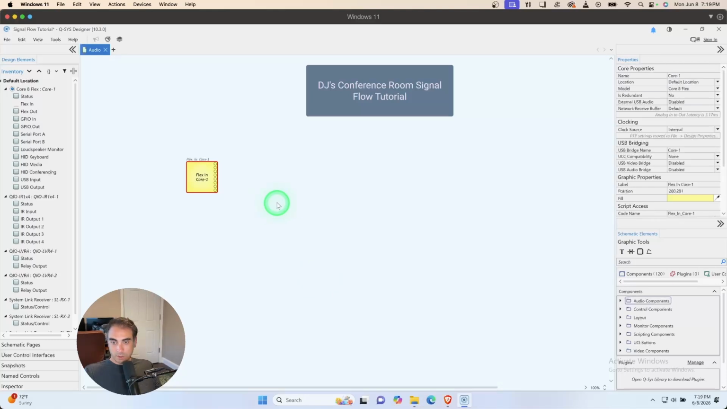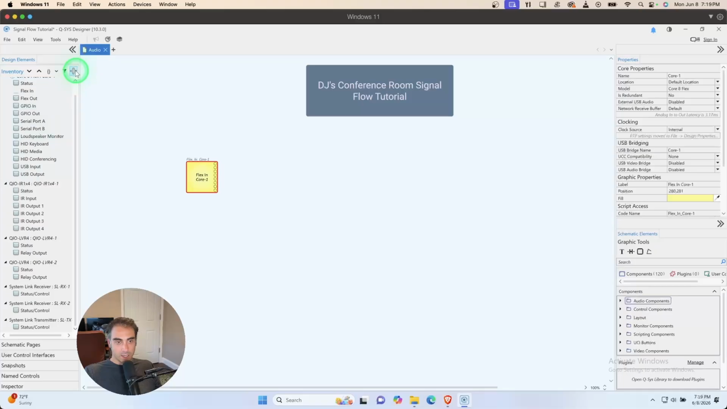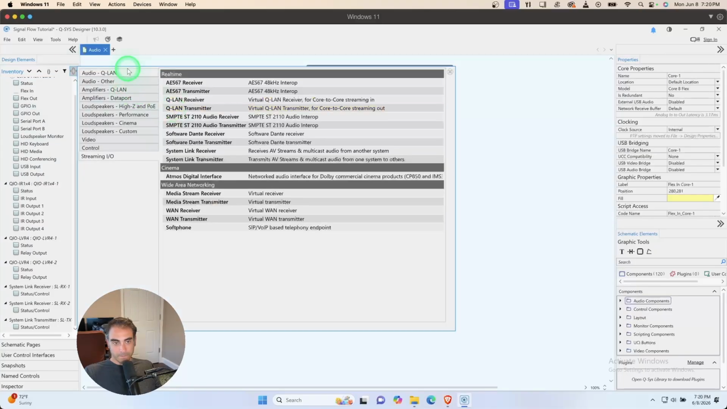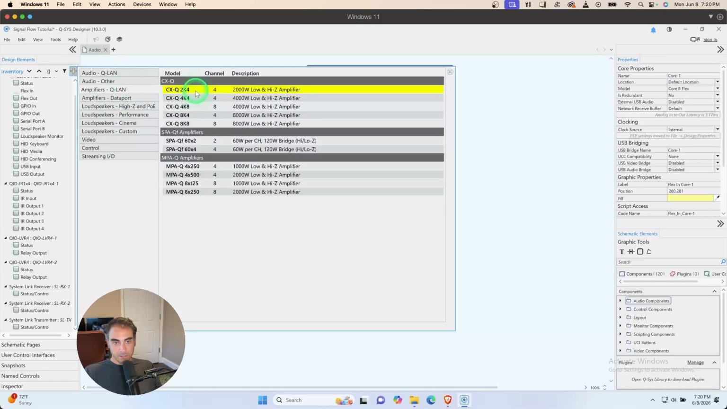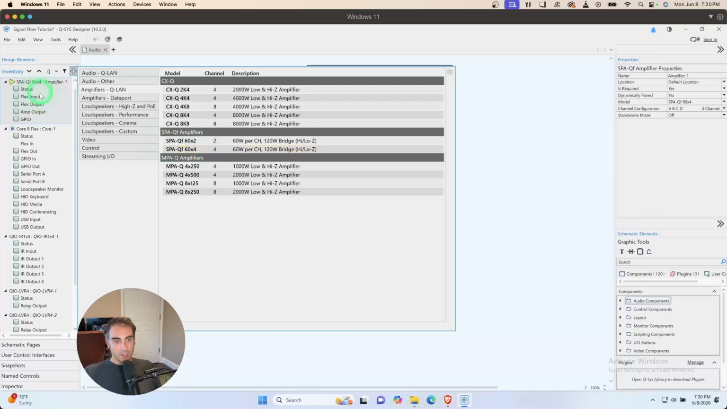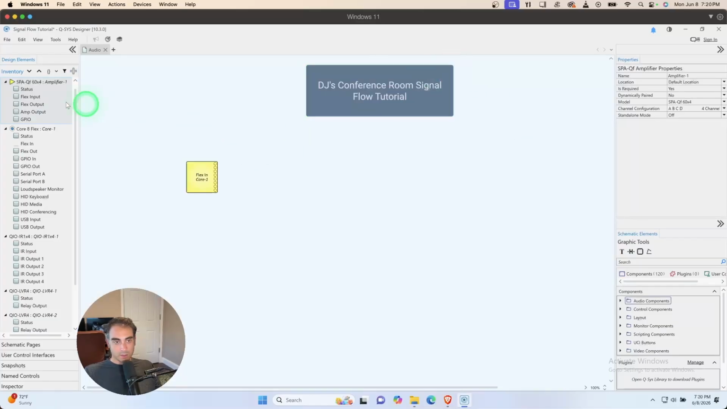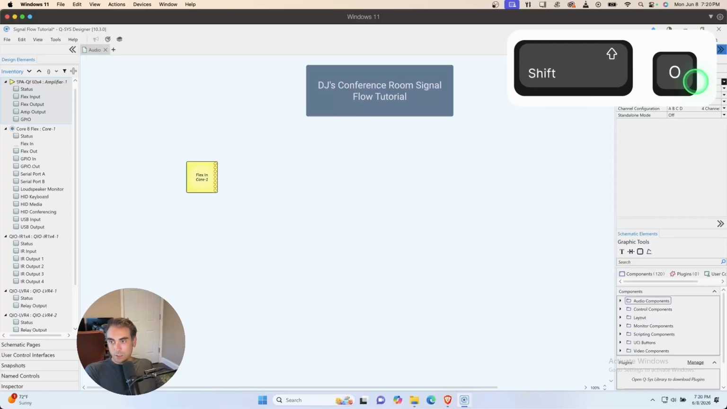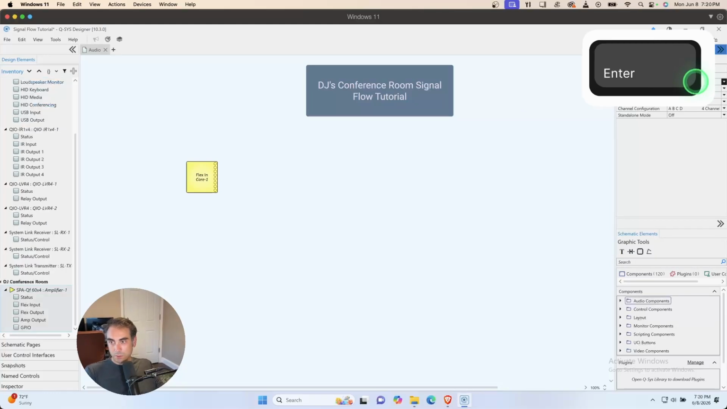So let's make that connection. Let's go ahead and add an amplifier. Add a QLAN amplifier. We'll do something small and easy. We'll do a 6x4. Now, when I click it, it puts it into the inventory here. You're going to want to organize your files so you can set locations over here. I'm just going to call it DJ conference room.